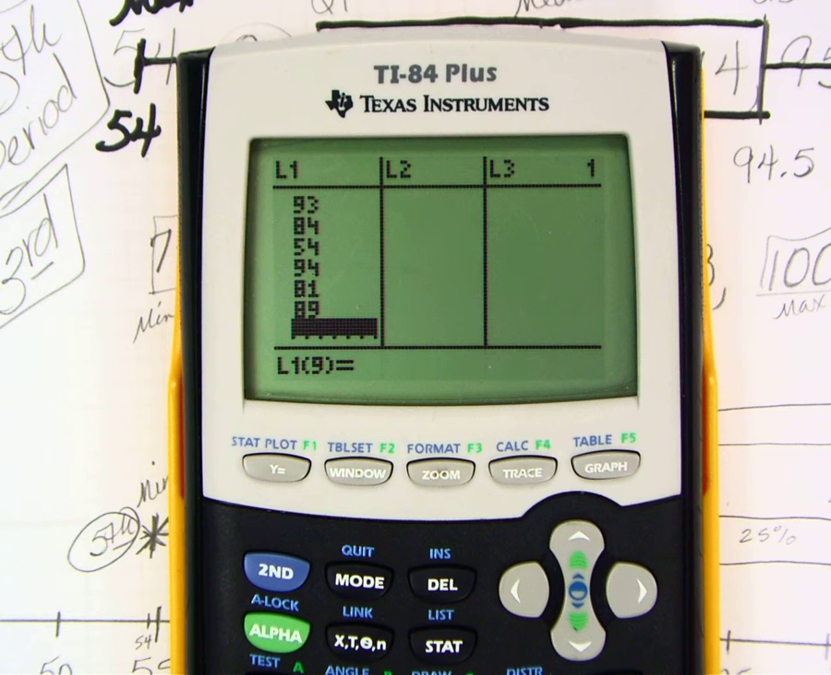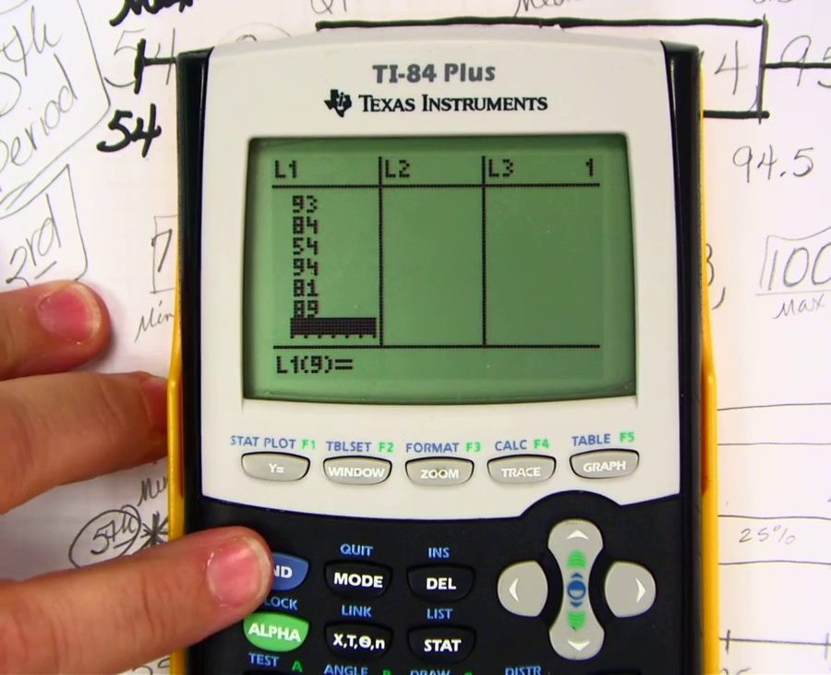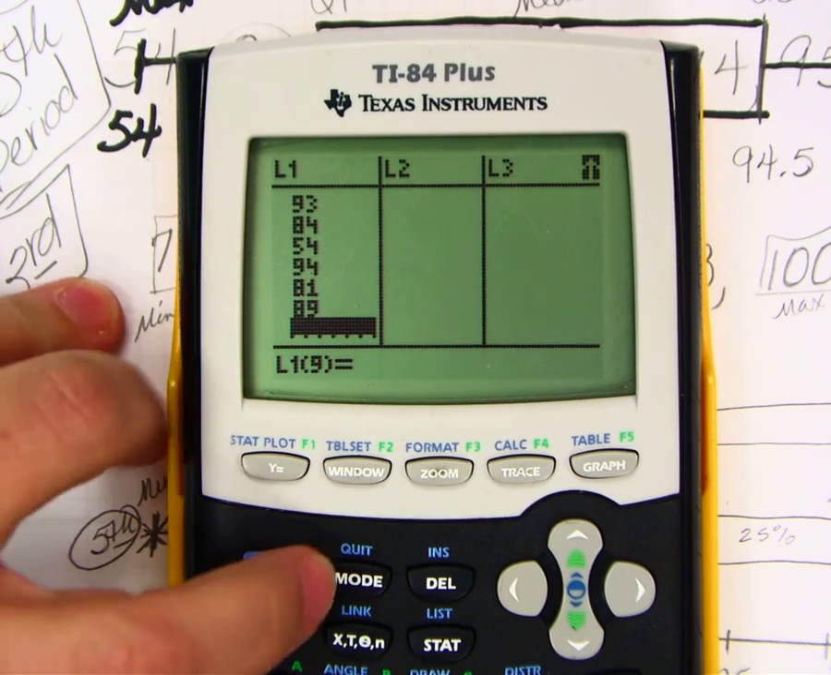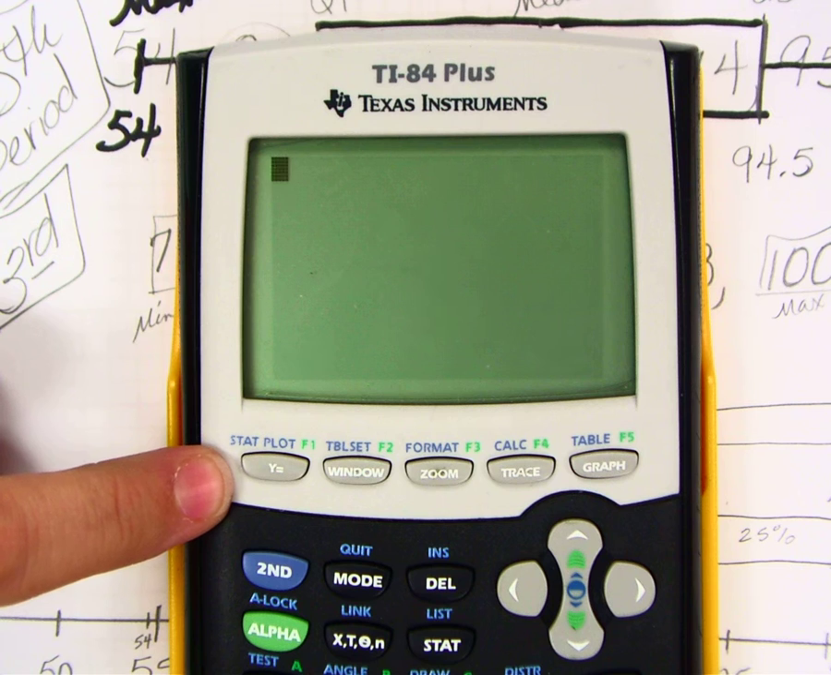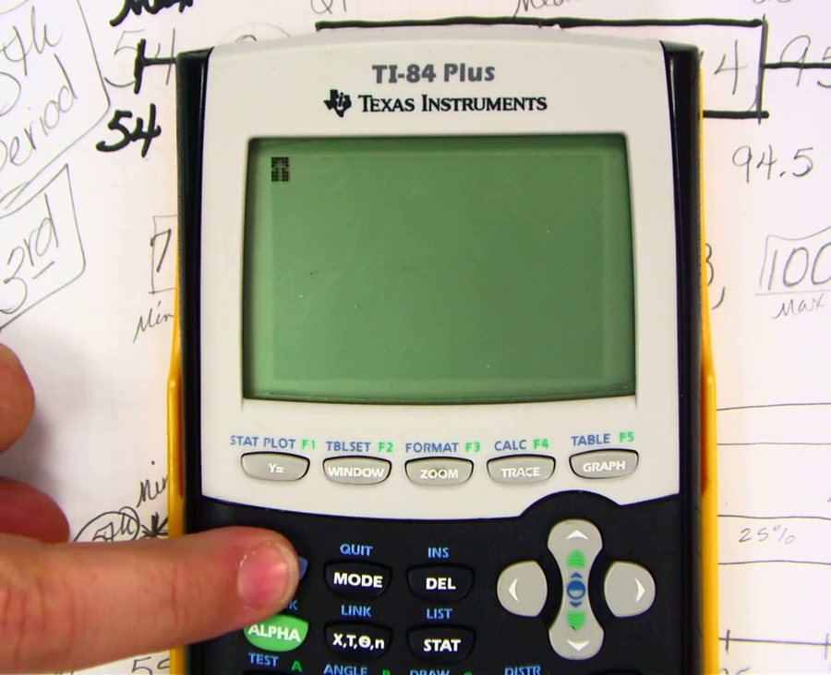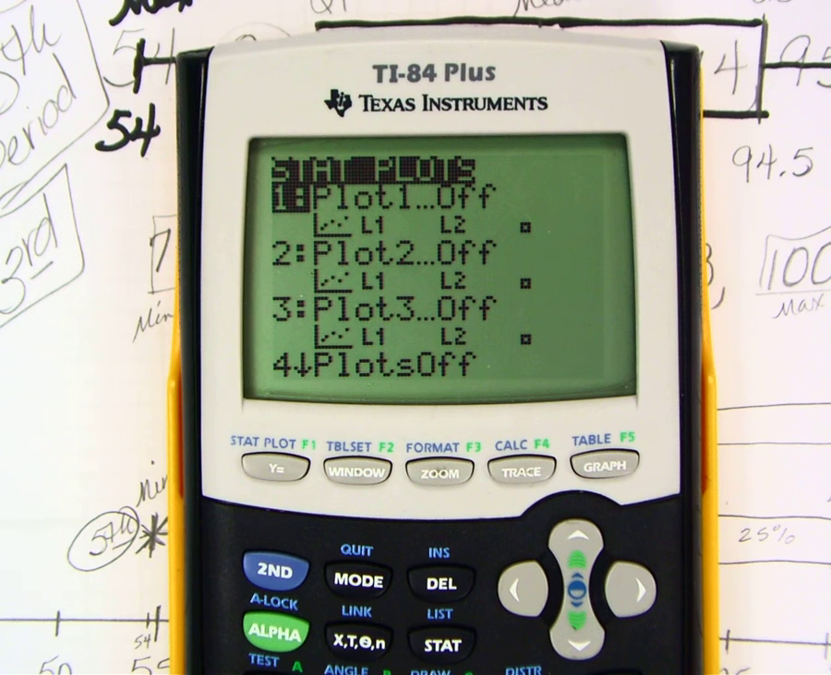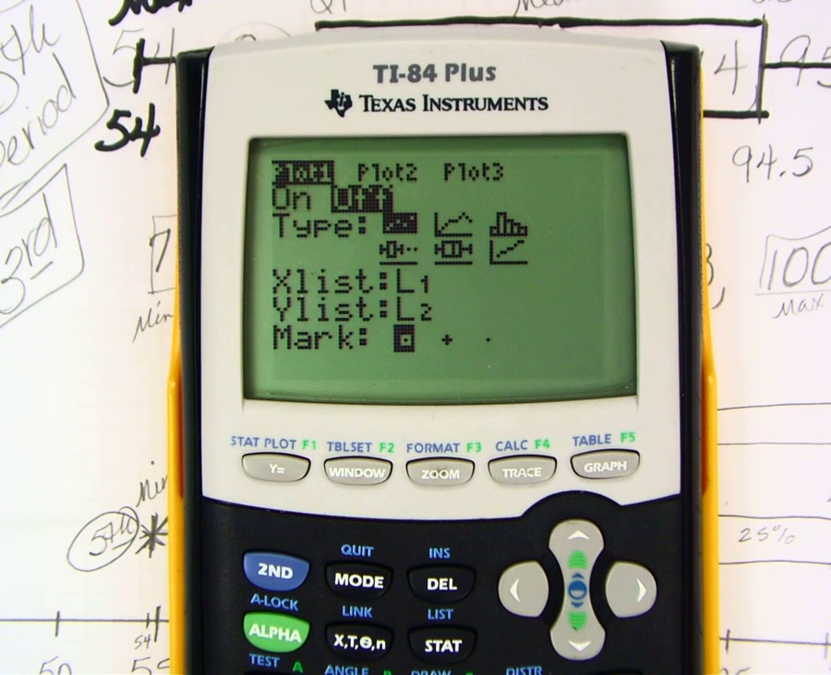Okay, now I'm just going to show you how to do a box and whisker plot. Then we're going to go back and do the other one so we can see what they look like when we compare them. So I'm going to quit this screen. So second and the mode key quits the screen. And I want to plot statistics. So see where it says y equals? Right above it, it says stat plot. I'm going to go to second and stat plot. And push enter. I'm going to turn it on.